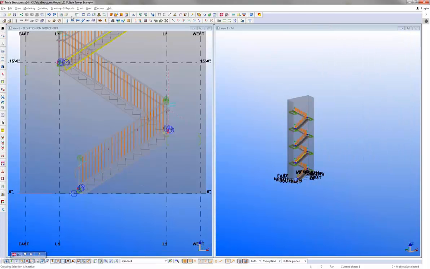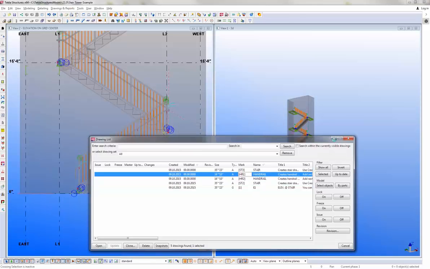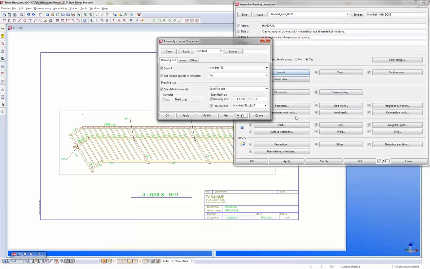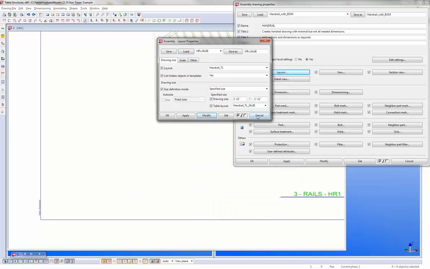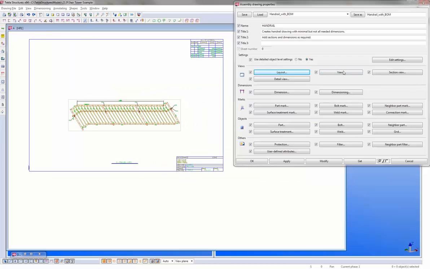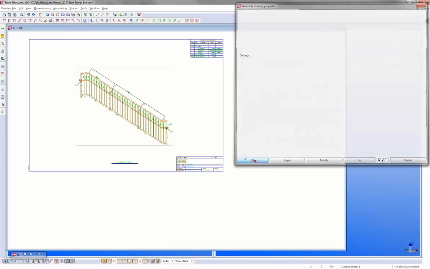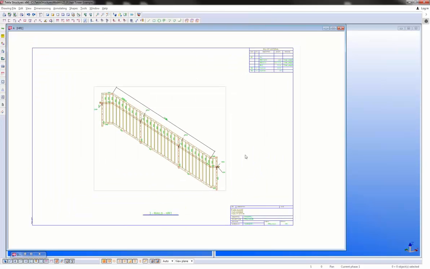Now if I open one of those handrail drawings, by default the handrail drawings will show it flat, like it's being laid out on a shop floor. However, if desired, you can show it upright as it sits in the model by changing the drawing properties. Now upright, it is going to take up more space, so I'm going to quick change this so that it's a 24 by 36 sheet. And then change the view so that it's more upright. You can see that Tekla creates it with very minimal dimensions.